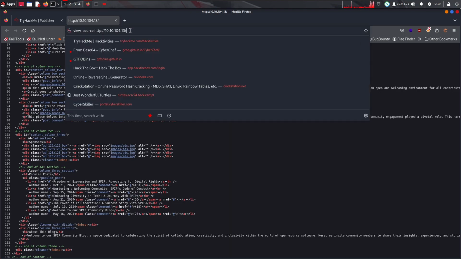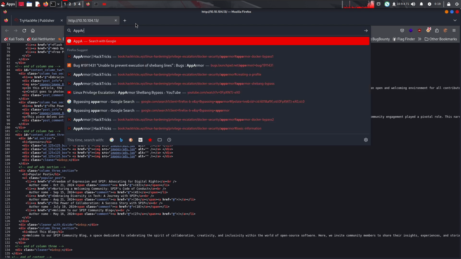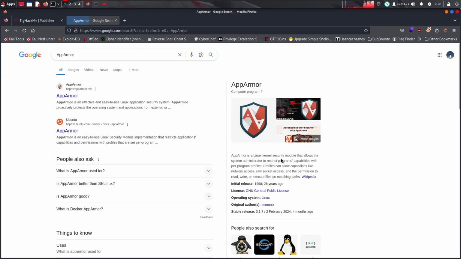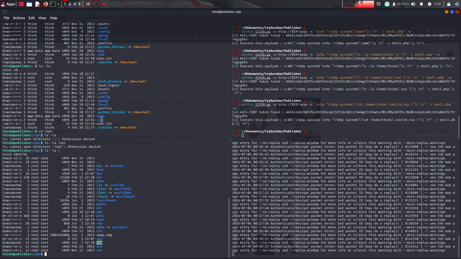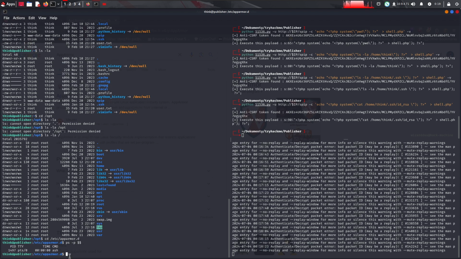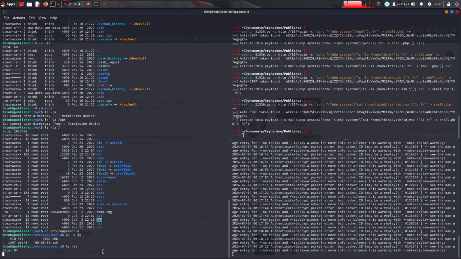We don't need that anymore now. Let's just call it AppArmor, which is a security module that allows the system admin to restrict programs' capabilities with per-program profiles. These are located in /etc/apparmor.d. We're also using a shell called ash, you see, and that's the profile that's here.